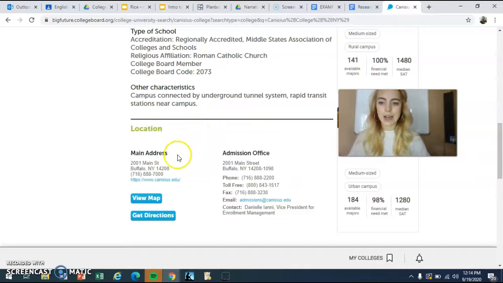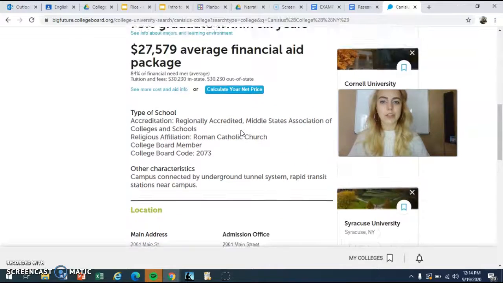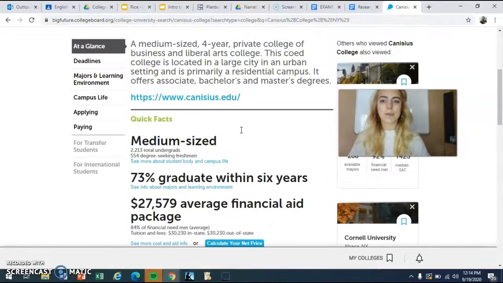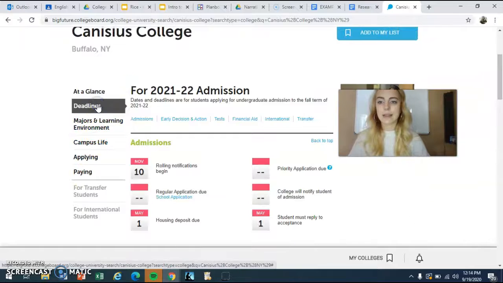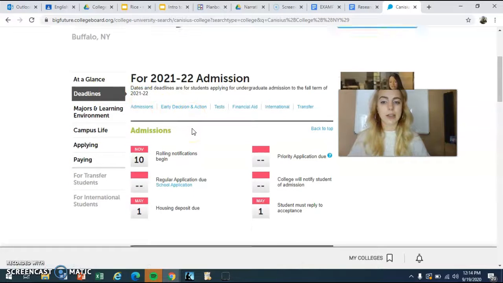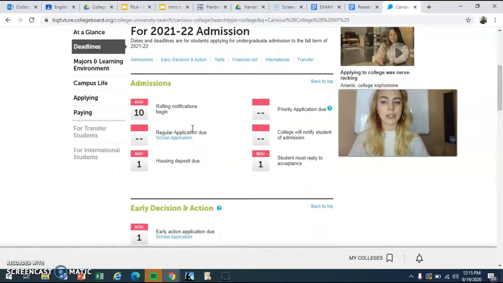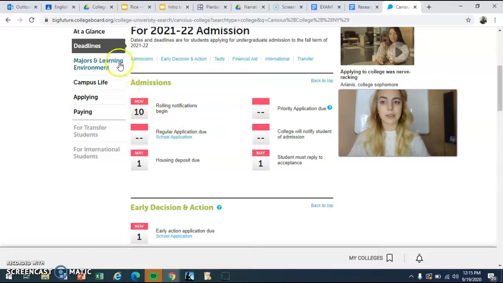So I liked that. There's the address of the school, phone number, information for admissions, but you need a lot more detail in your scavenger hunt, and that's where you're going to find that by clicking through the links on the side. The scavenger hunt does ask you for the admission deadline, which you can find by clicking on deadlines under admissions, rolling admissions. Applications have to be in by November 10th.